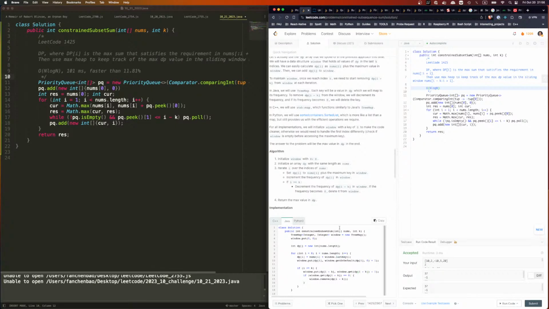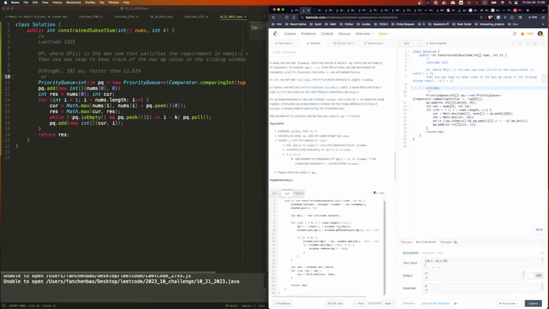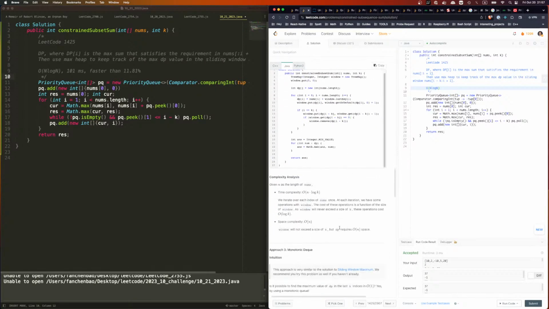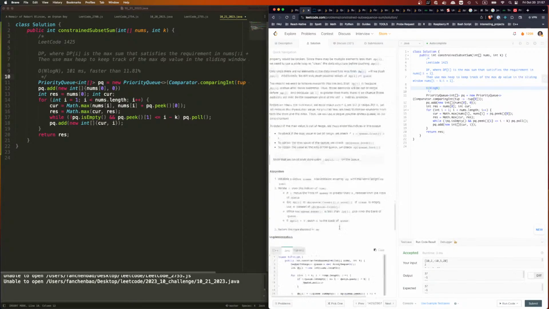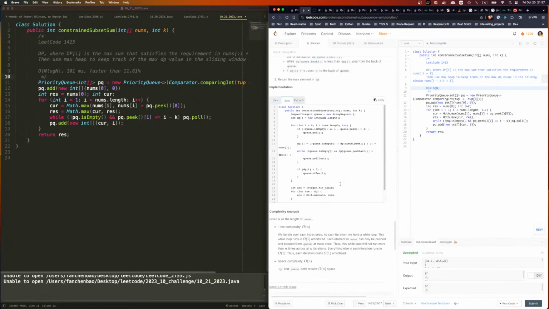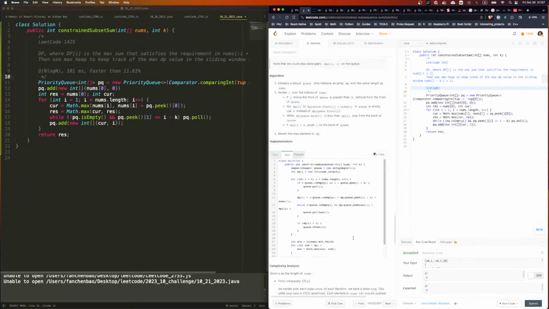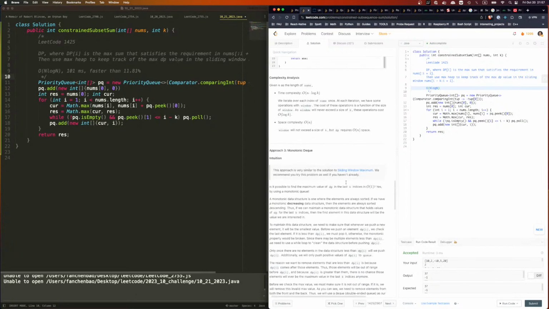Ah, but how does Python do it? Python is a list, so it doesn't matter. You can remove one, and there will be another one left. I see. Oh, this is so good. Monotonic deque. I knew there would be a monotonic deque. Alright, hold a second. Let's implement this one first.